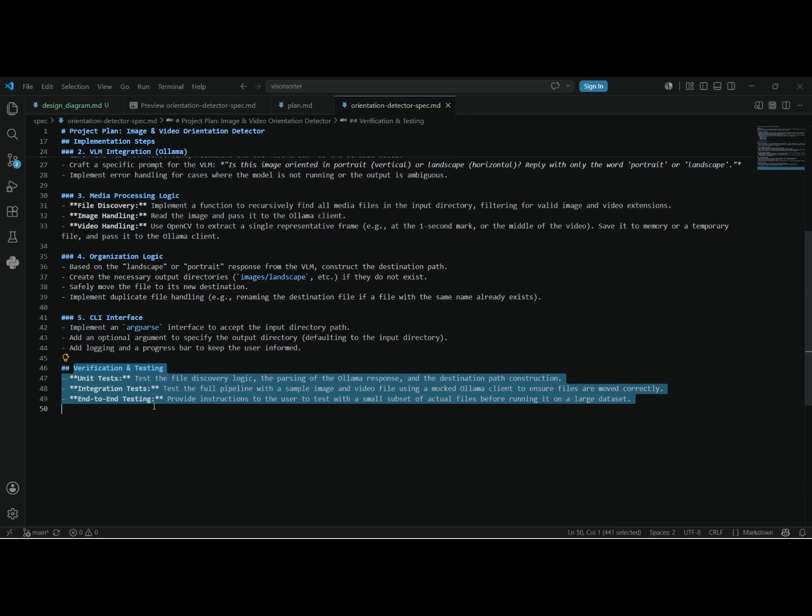But I would say that inside each of your specs, do place the ways in which your coding agent can verify and test. So here I've mentioned there should be unit tests, integration tests, and end-to-end tests. Okay, and I have not only instructed it to create tests, but I have also instructed it to test it fully. Okay, run all the tests.